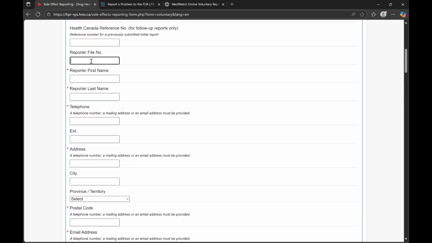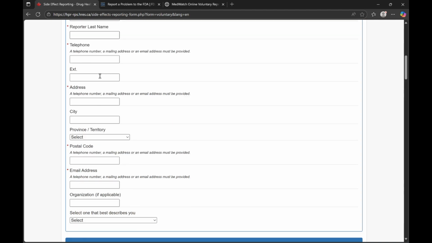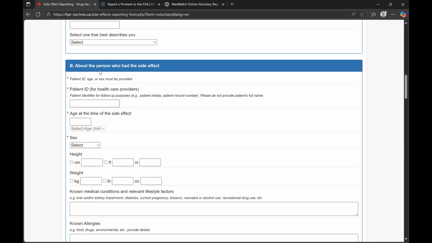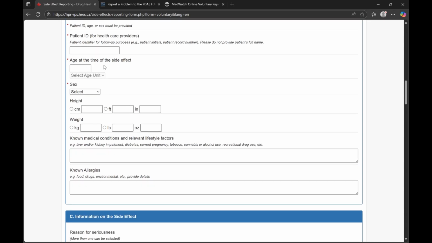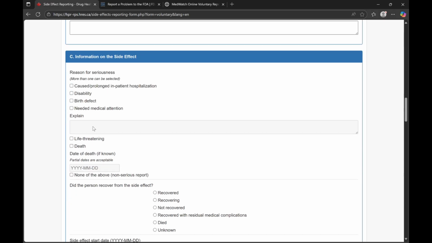Alright, so report a file number. If you have it, then you can fill it. For the follow-up reports only, this is applicable. Then these are all the simple demographic details that you need to fill. Apart from that, about the person who had the side effect, similar to what we discussed earlier, the patient IDs for the healthcare providers. And then we have age at the time, now sex, height, weight, and whatever information you do have about it, you can submit that.